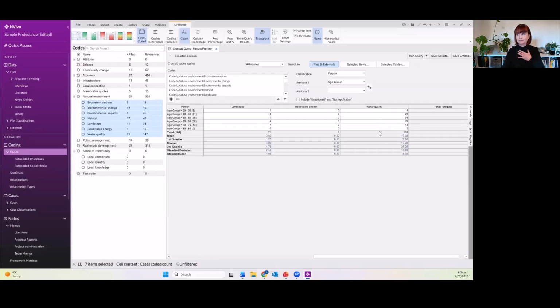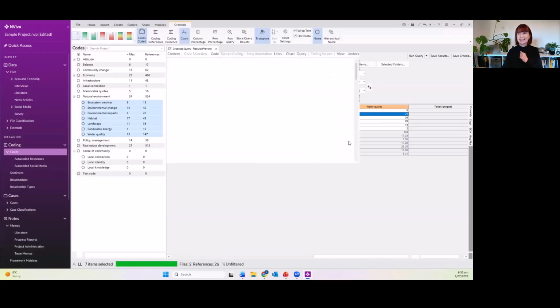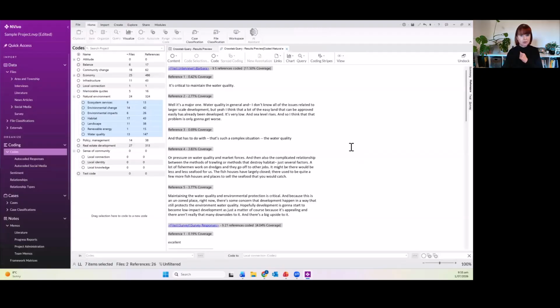So what I'm looking at here is, for these codes relating to the natural environment, each row represents an age group. And the numbers here show me the number of times people from that age group talked about that particular code. Now, as I said before, not a huge fan of quantifying qualitative data. The best bit here is I can come, so this is the water quality code and the 40 to 49-year-olds, and I can double click on that 21, and that takes me through to exactly what people said. So this is exactly what the 40 to 49-year-olds said about water quality.